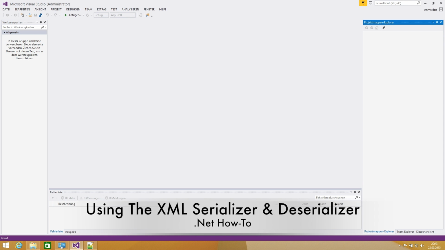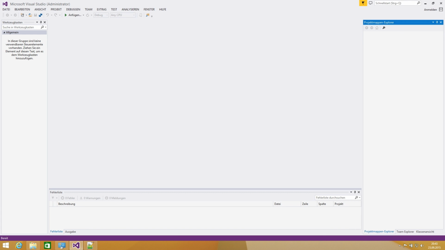Today I'm going to show you how to use XML serialization with the XML Serializer and Deserializer. I'll give you a little preview. We use the Deserializer to read an XML document and show the content in a DataGridView. After that, we're going to manipulate the data and save it back to an XML file with the XML Serializer.